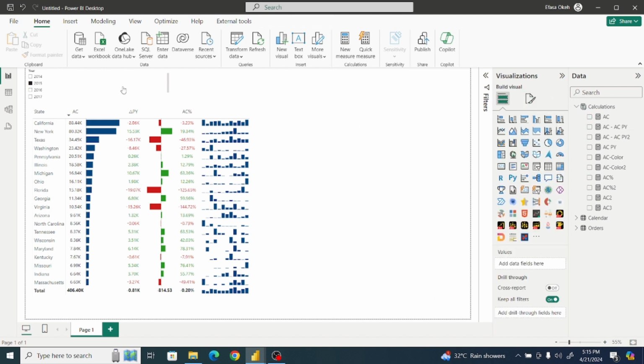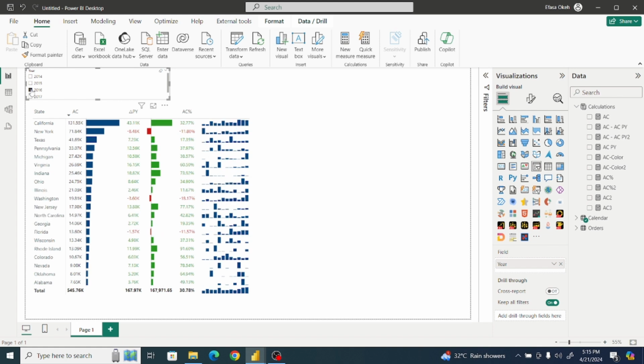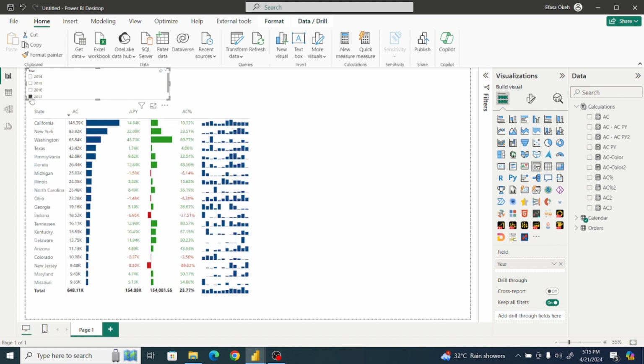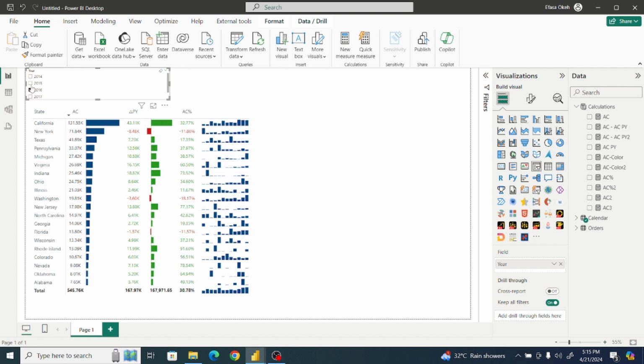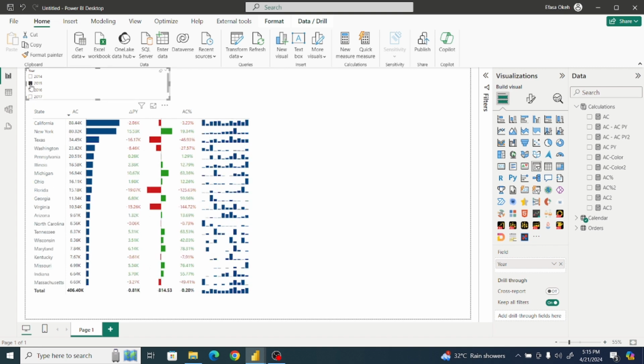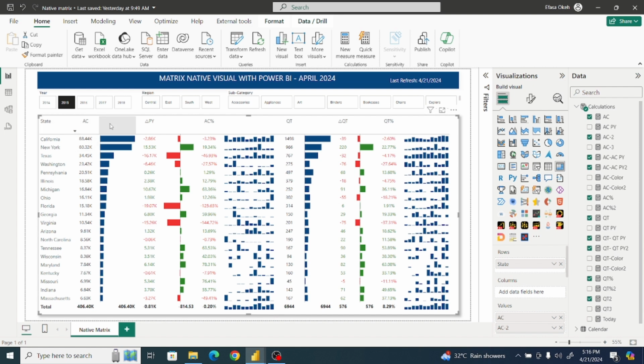Great. So when you select 2016, you see the changes. You select 2017, you see the changes. 2016, you see the change. 2015, you see the change. Great. So with this, we're actually done with one part of the visual, the part that has to do with the total sales. So we have the state, the total sales, previous year value, percent change value, percent change, then the sales by month.